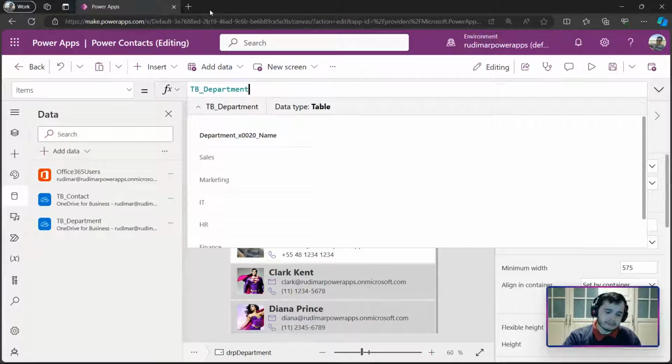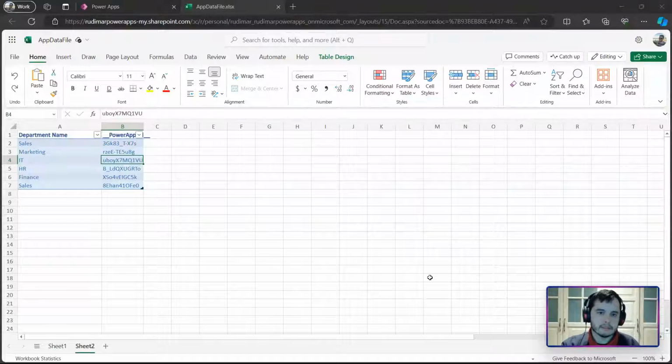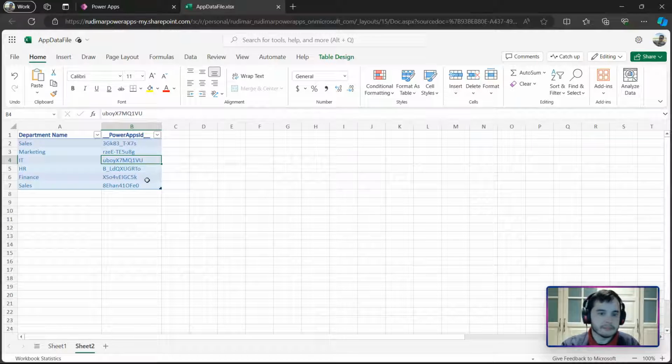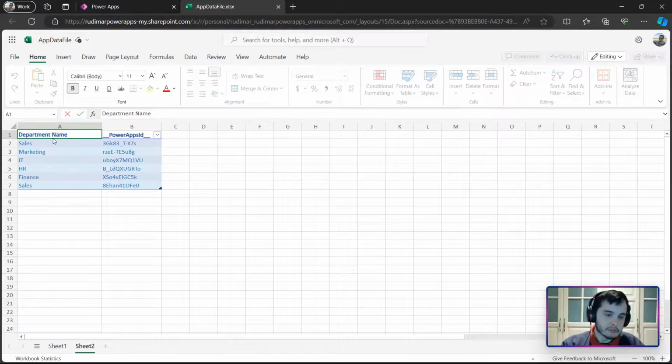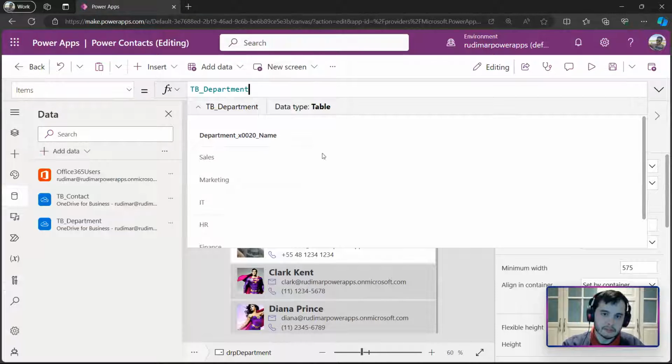Let me reopen the spreadsheet and fix that. We can see that Power Apps added this ID column here just to identify the values. And what we are going to do is to remove this space between the two words in the department name. Okay, so I just removed. I'm going to close. Let's now refresh the DB departments to see if it will already change for us.